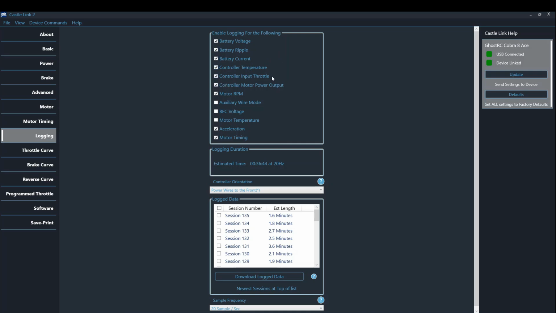The controller input throttle, so that's your signal from the radio going into the ESC, and controller motor output is the ESC power. So this kind of tells you what your radio curve and your ESC curves are doing. I definitely want my motor RPM, my acceleration, which is G's, and my motor timing. So they're the key things I want to make sure I have. These couple in here I don't really worry about.